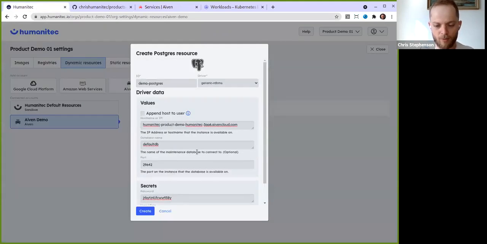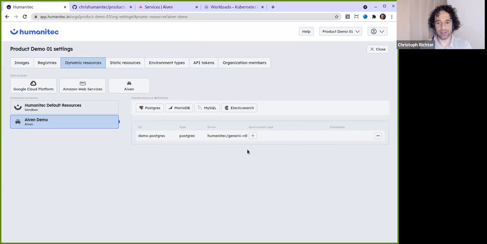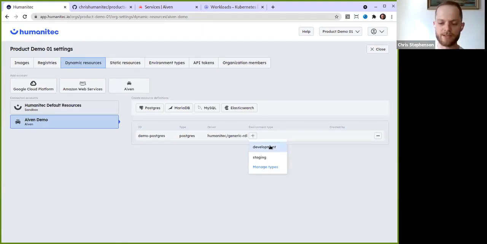Okay, so that is all of the details we need, and that will then allow Humanitec to connect to the database using these credentials, and create new databases inside that Postgres instance for the running application. So that's the admin user for the entire instance that is then allowed to create individual databases and users and everything else that's needed. Exactly. And once again, we want to connect that to our development environment types. Okay, so that is our kind of ops setup. That's what we need to do to get ourselves going inside Humanitec.